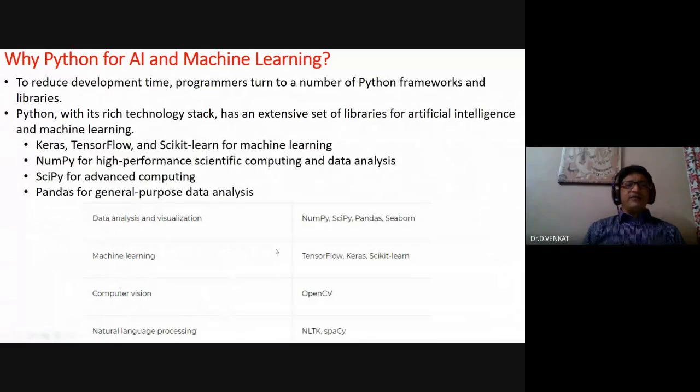So these are some of the packages available in Python. Python has a rich technology stack. This is a stack of technology. When you're talking about artificial intelligence, machine learning, deep learning, Mr. Ranganath was talking about computer vision. He was telling about OpenCV, right? When he was presenting in the morning. When you're talking about NLP, there is NLTK. Computer vision, there's OpenCV. For machine learning, there's TensorFlow, Keras, Scikit-learn. For all the data analysis, statistics, visualization, you have NumPy, SciPy, Pandas, Seaborn, right? So these are some of the popular packages.